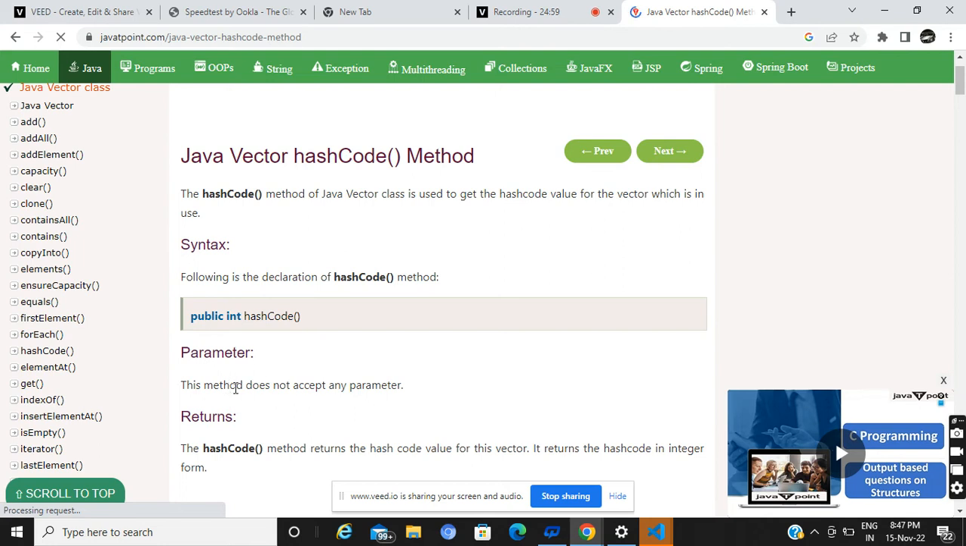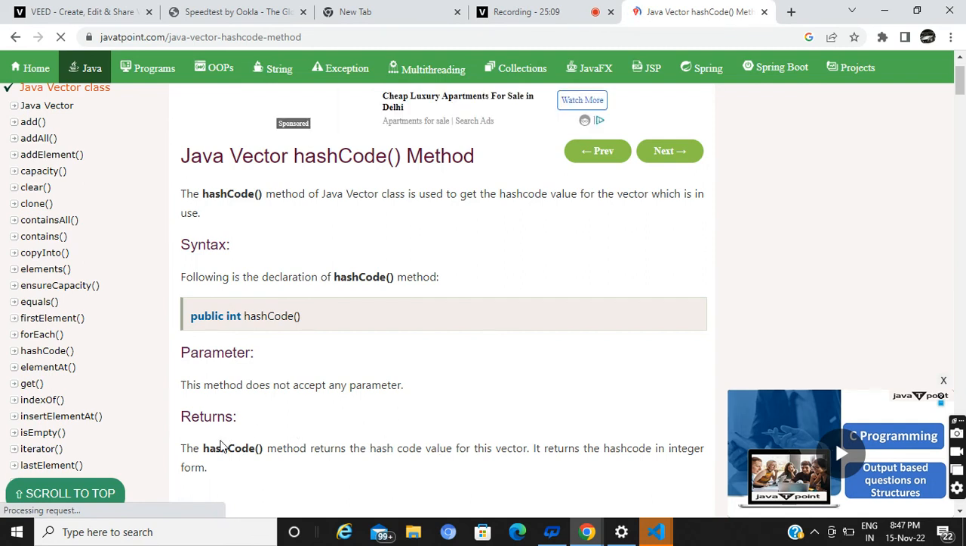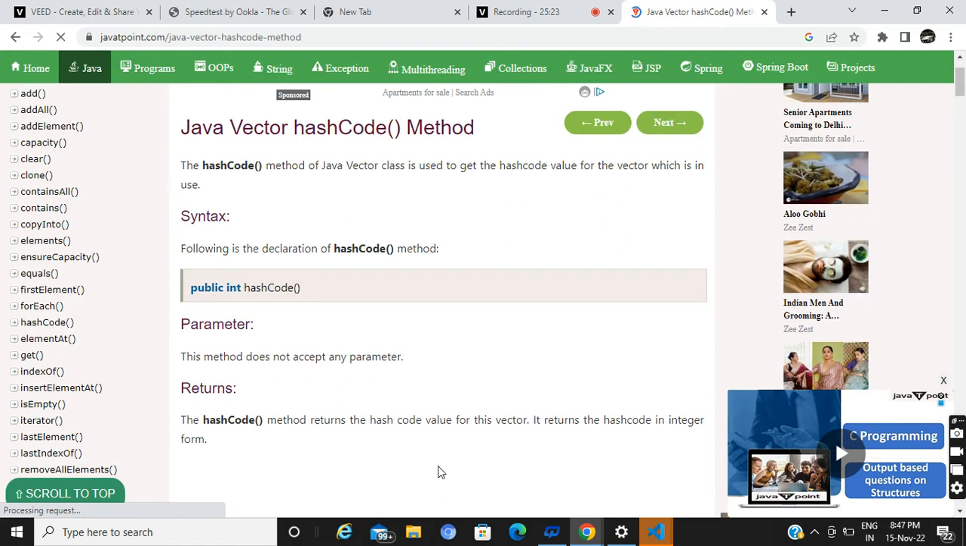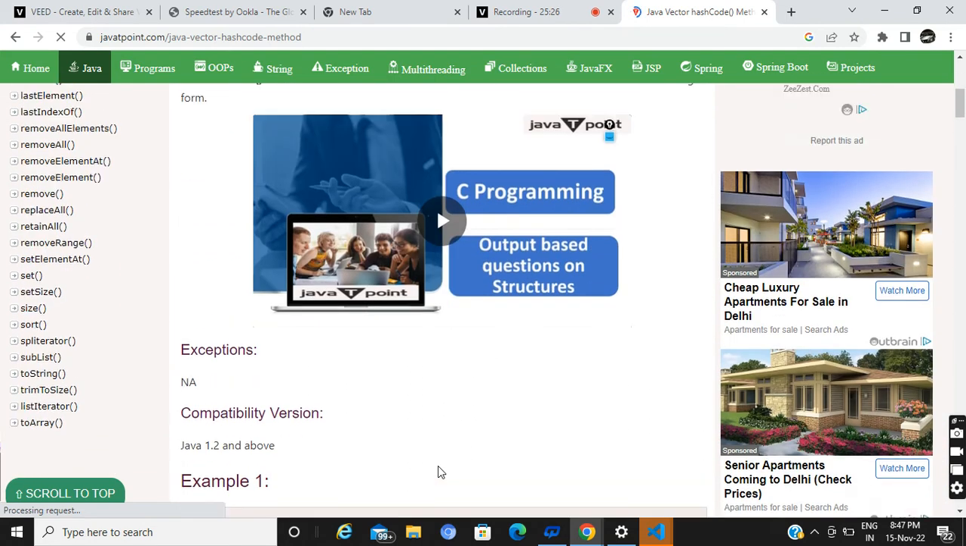Now we'll see the parameter. This method does not accept any parameter. Now we'll see what it returns. The hashCode method returns the hashCode value for this vector. It returns the hashCode in integer form. Exception is not applicable. That's the theory of the Java vector hashCode method.